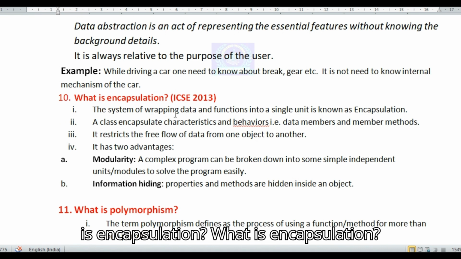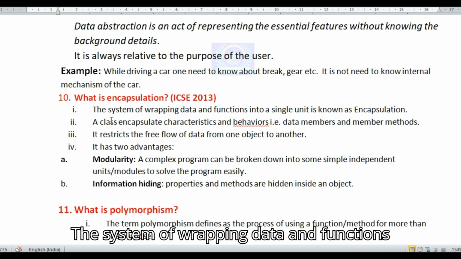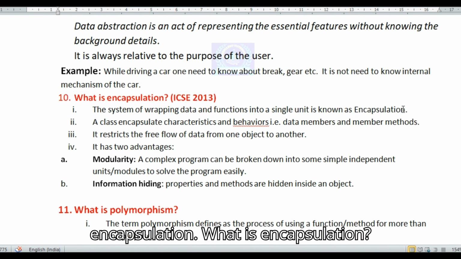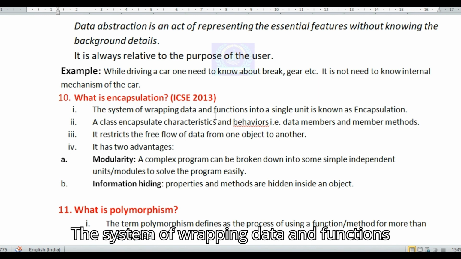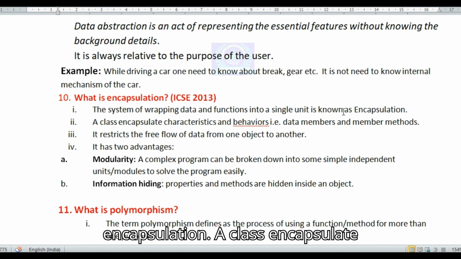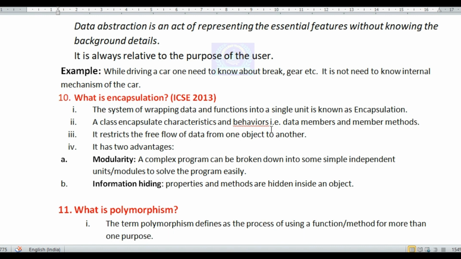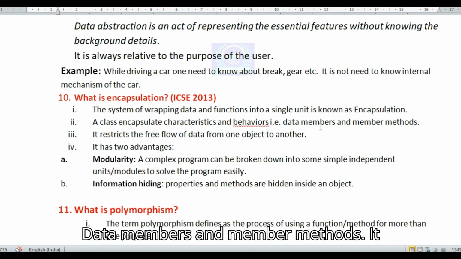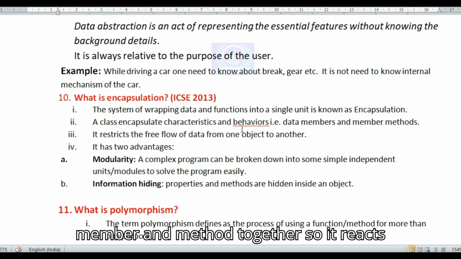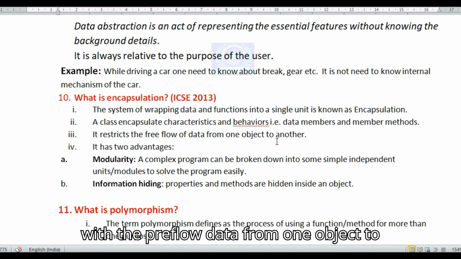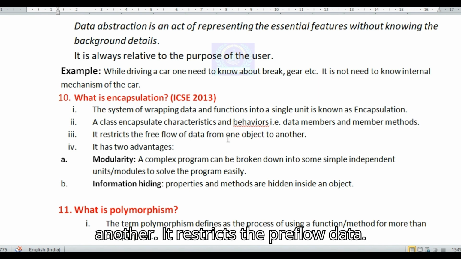What is encapsulation? The system of wrapping data and functions into a single unit is known as encapsulation. A class encapsulates characteristics and behaviors, data members and member methods. It encapsulates data members and methods together, so it restricts the free flow of data from one object to another.